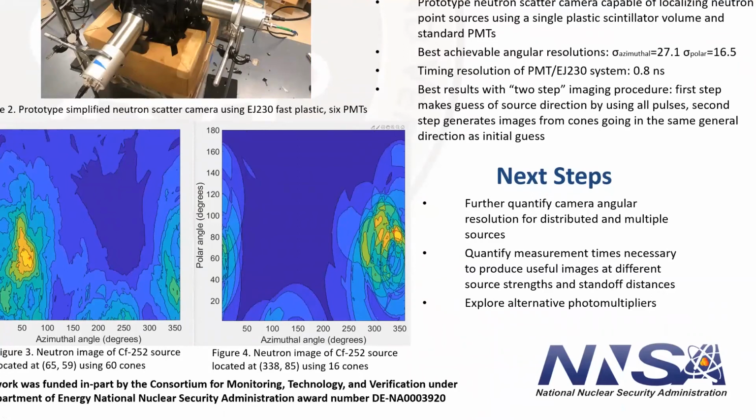As far as the next steps for this project go, we want to further quantify the camera's angular resolution for distributed and multiple source scenarios. All of these measurements so far have been using single approximate point sources of californium. We want to see how the images look different for more distributed sources, and for multiple sources in different directions from the detector.